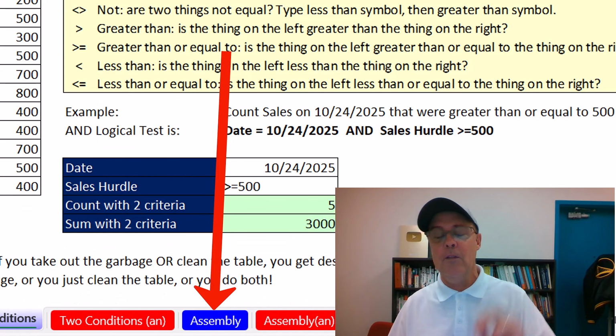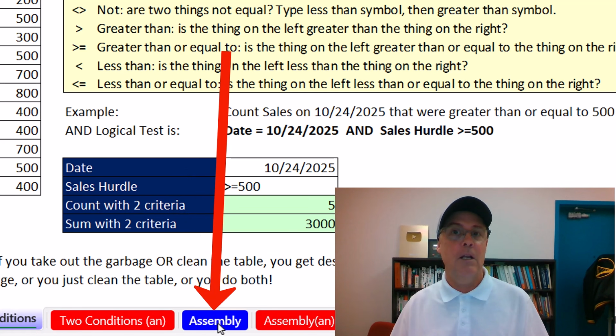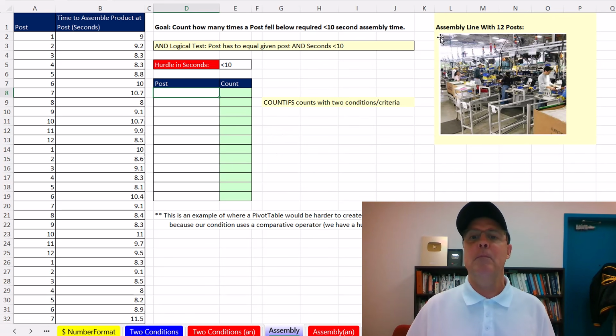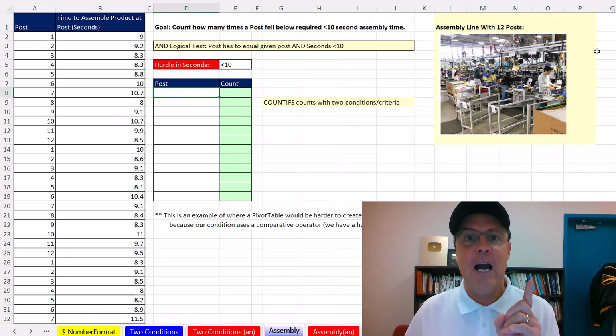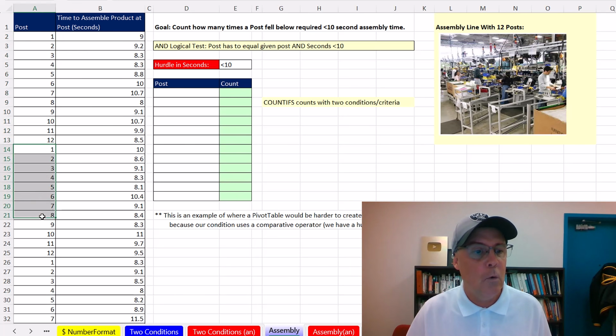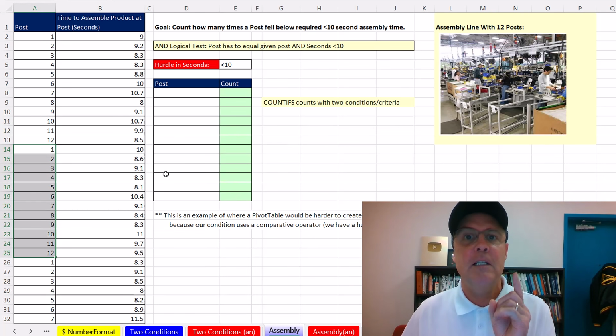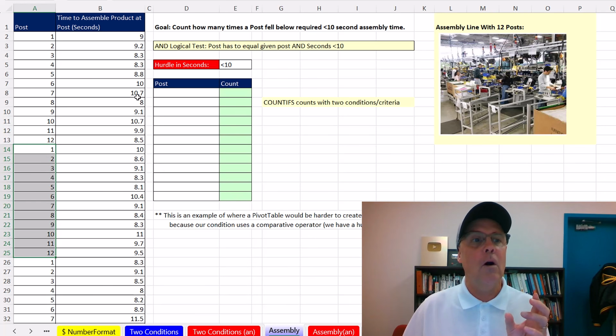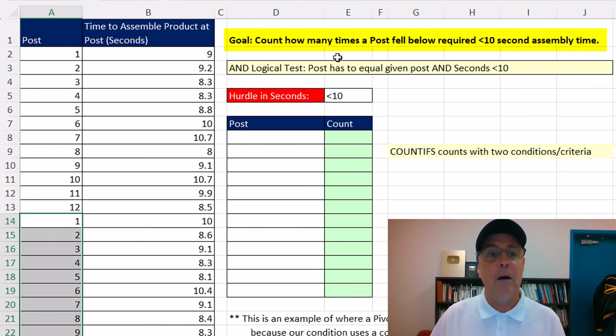Now we have 2 other examples in this video. I want to next go over to the sheet assembly. Now this business example comes from an assembly line situation where there are exactly 12 posts. And we have a data set, post 1 to 12, post 1 to 12. We've been collecting times for how long it takes to assemble a particular part. And the goal is to count how many times a post fell below the required 10 seconds assembly time.